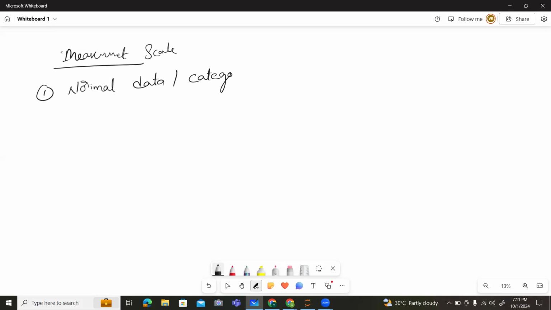And we have a second type. Let me discuss some advanced levels in data. The first one is measurement scales. The first one, let me discuss, is nominal data. Nominal data, or we can also call it categorical data.